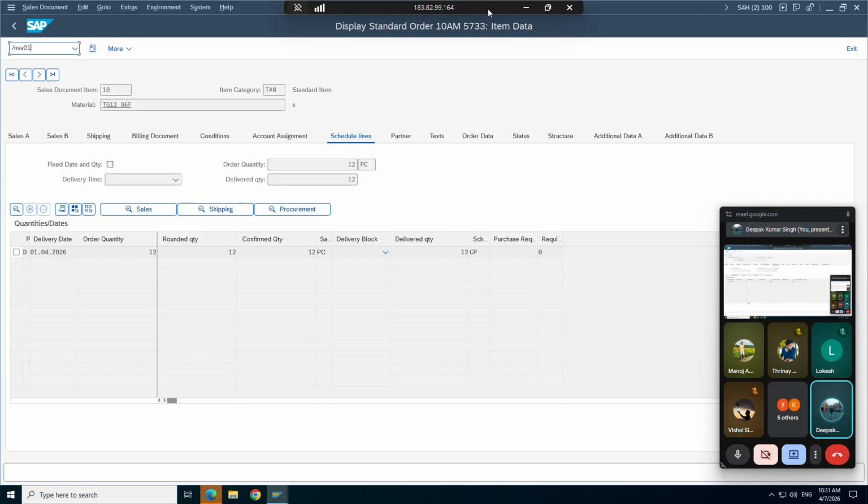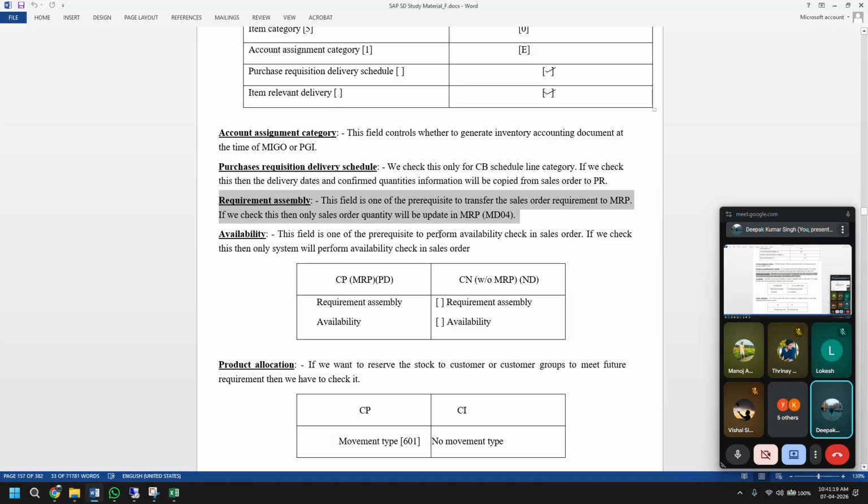So similarly, to transfer the requirement to the production team, there are a few settings that have to be in place. Then only that requirement will be transferred. So this is one of the prerequisites, or one of the configurations, that has to be there. Then only your requirement transfer will happen. Let's say I have my order type, but I don't have my sales area. Can I create my sales order?